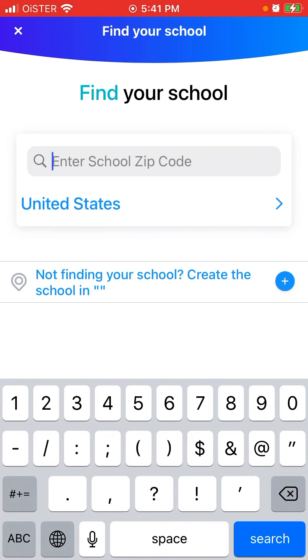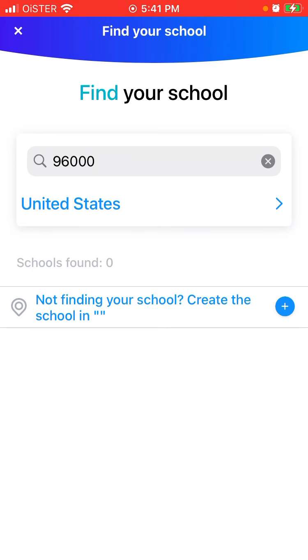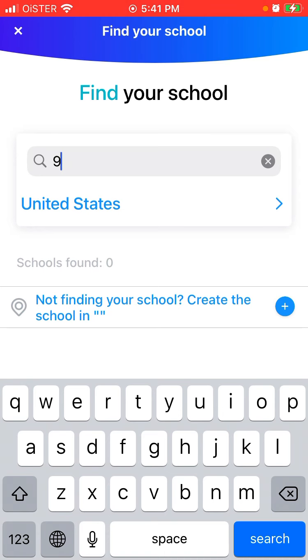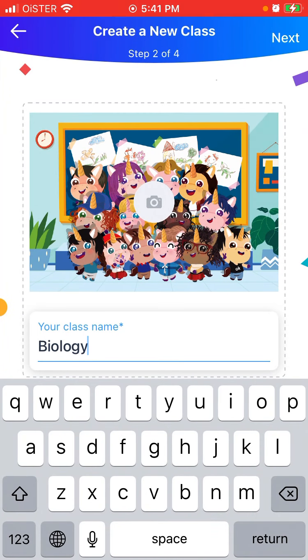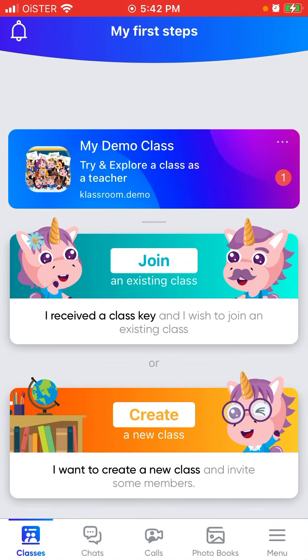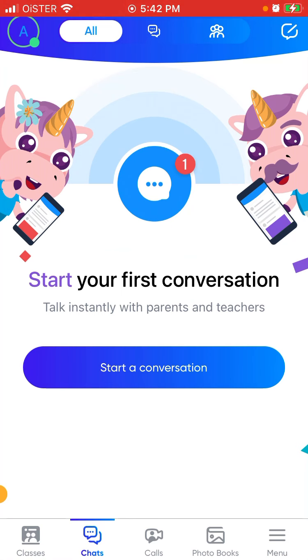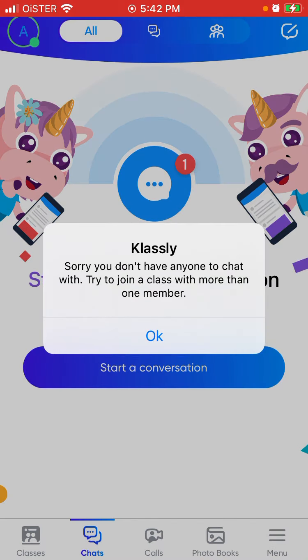Let's just try to find something. Anyway, so that's the idea. Then you create a class. Then when you join a specific class with pupils, with other people, you can start a conversation.